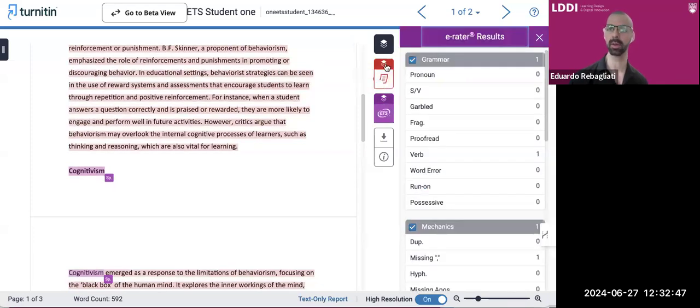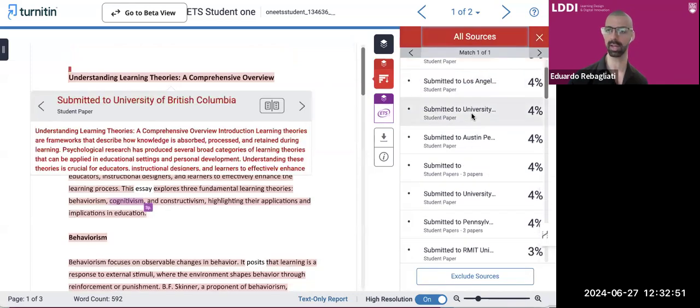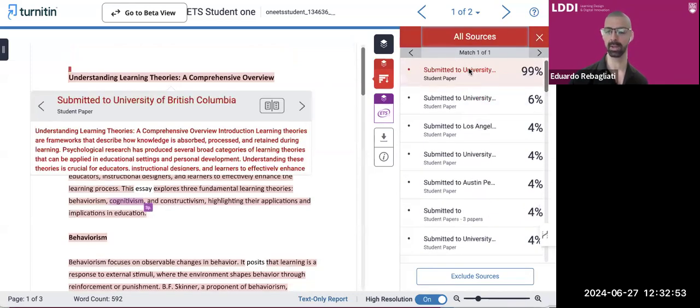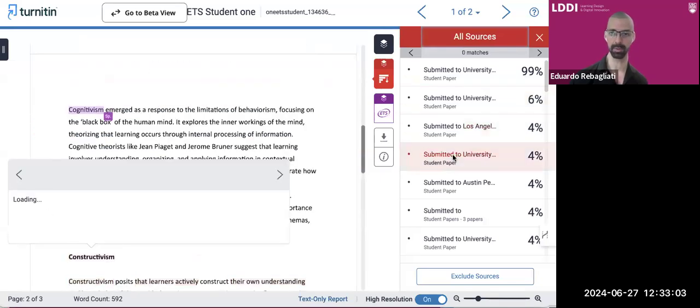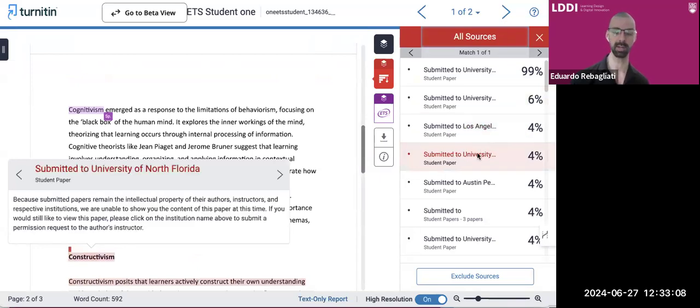Oh, there we go. If we go probably here to this one, all sources, then it will show us that it's essentially 99% close to the other submission, but here it is showing us also the little bits that it grabbed from other sources. Like I was mentioning, this is really minor, so 4%, 6% is not really something that you need to be concerned of.